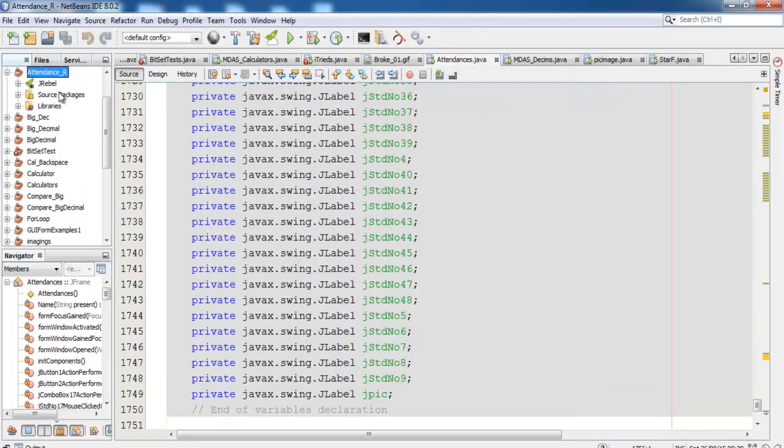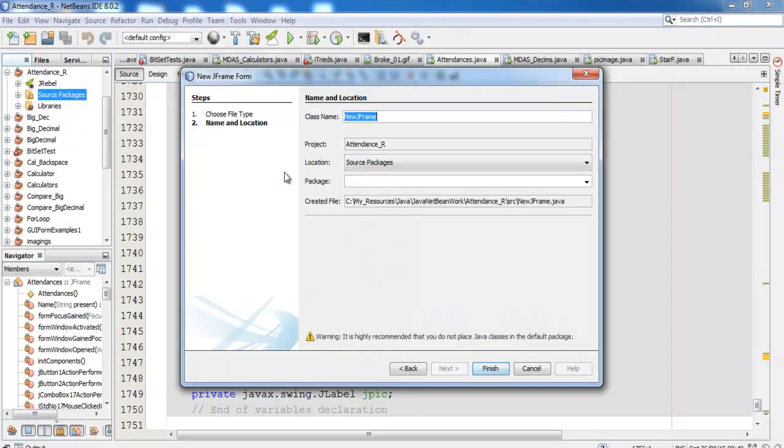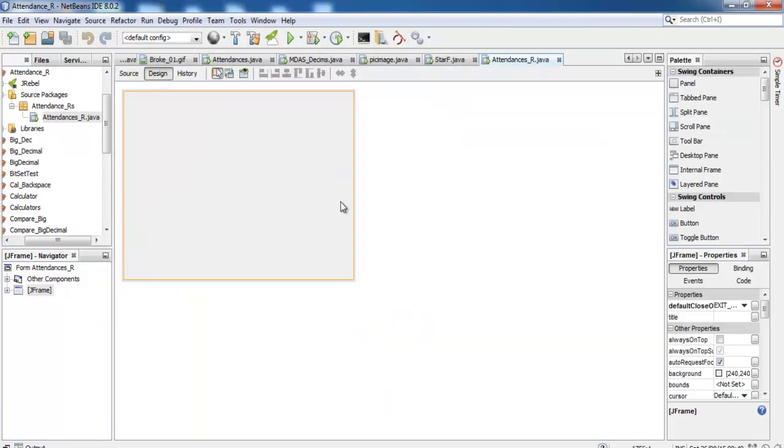Okay, so my attendance register is now ready, so I will right click on the source package, go to new, select JFrame form. Now give that a name, call it attendance register, and repeat exactly the same thing right here. That is the name of the class, the package name. Click on finish. Right there, and I have my form.